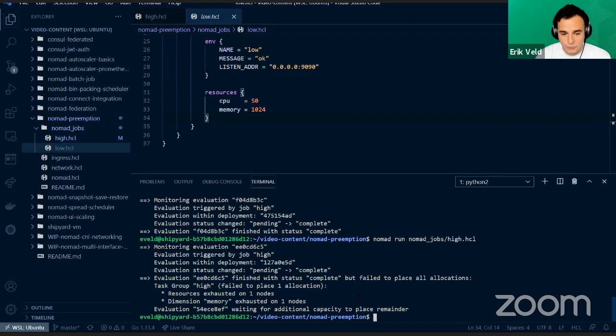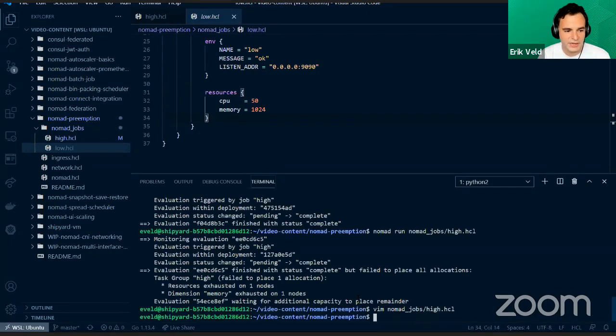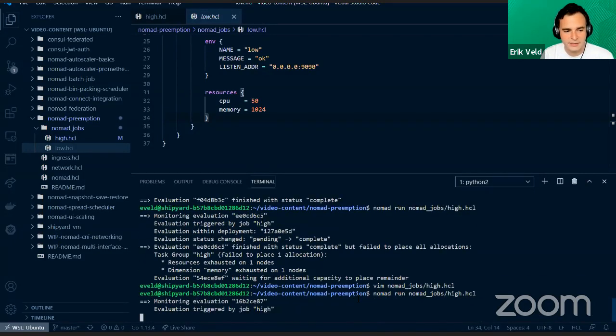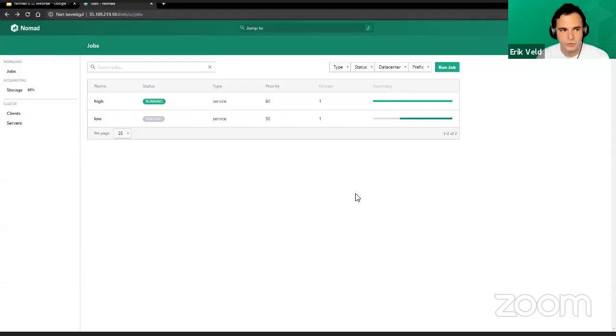So now if we change it again, but we actually change it to have a higher priority than the other job, even 60 or 55 would be enough. And we try to submit it again. We see that the scheduling now actually performs correctly as we expected. The low job gets queued and the high priority job then can do what it needs to do.